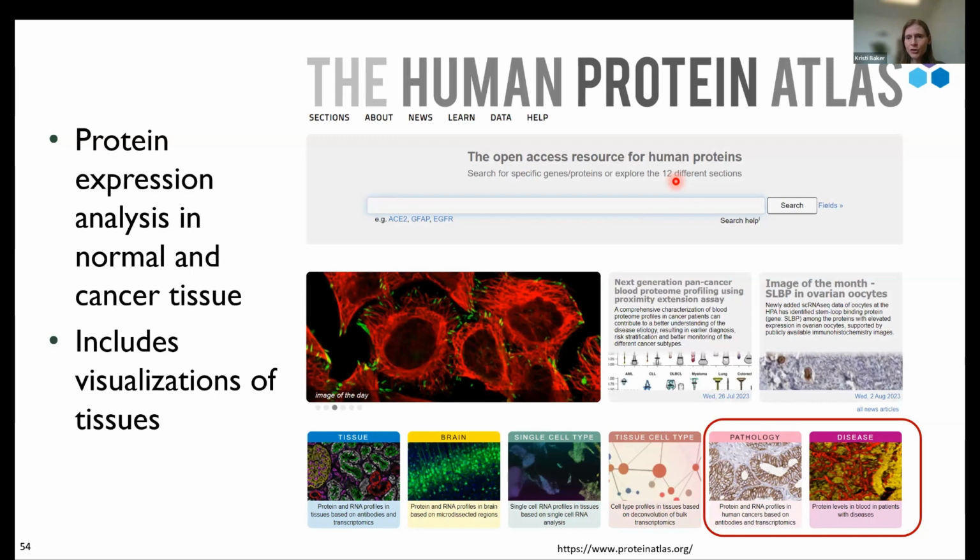That's starting to change. One of the main sites you can use if you want to look at protein is called the Human Protein Atlas. Website is down here. And this will basically just allow you to put in a particular protein that you're interested in and get an idea of what its expression level is in tissues.